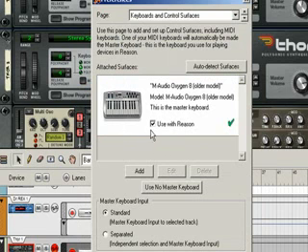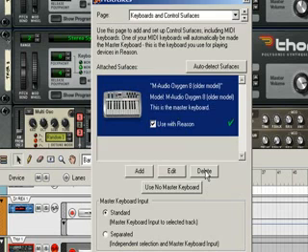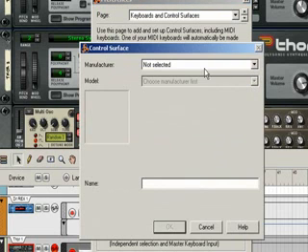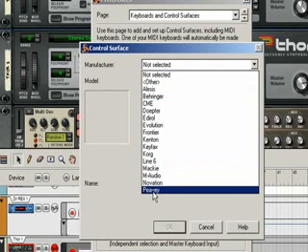Now if you have a few controllers and keyboards, you do not have to use them with Reason, and so you can simply uncheck that box and you will not be able to use it with Reason. Okay, so I'll just quickly delete this again and I'll show you what to do if your manufacturer is not listed in here.